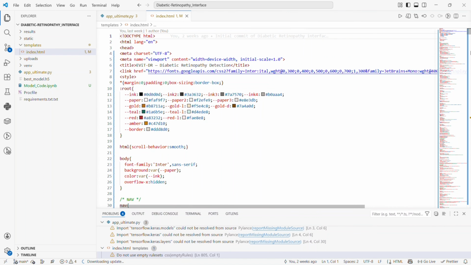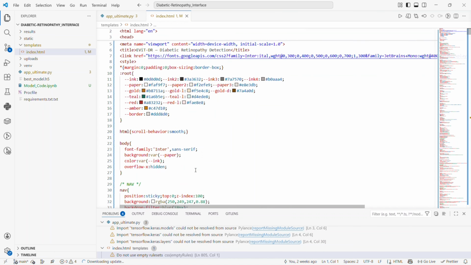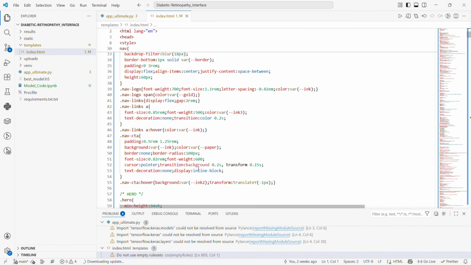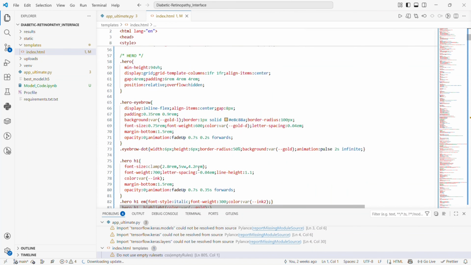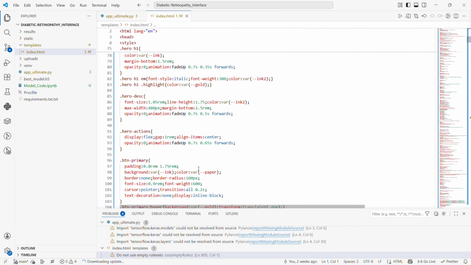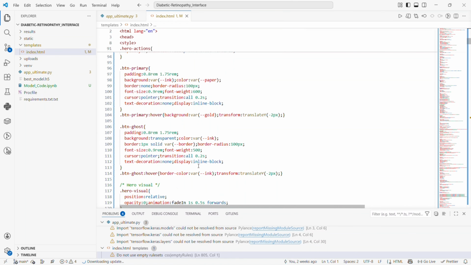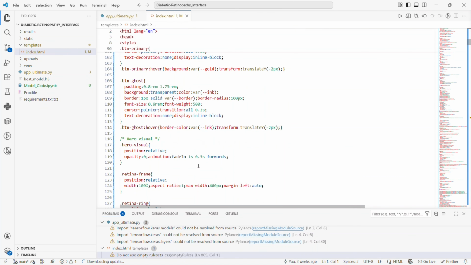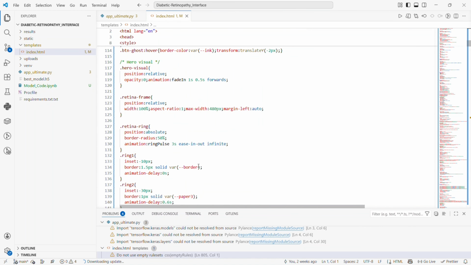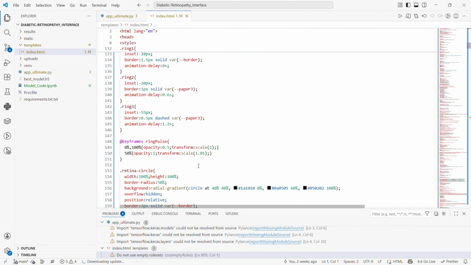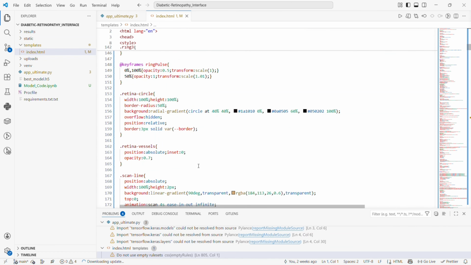This is our index.html, our main front-end code. The front end is in a single HTML file. The JavaScript makes a POST request to our Flask backend API, waits for the response and then updates the page, showing the side-by-side image comparison and the probability chart dynamically without any page reload.